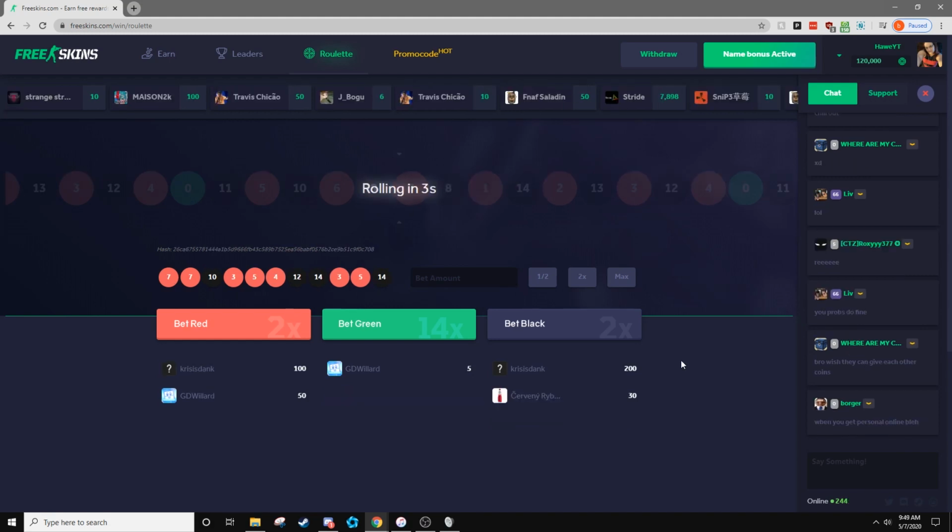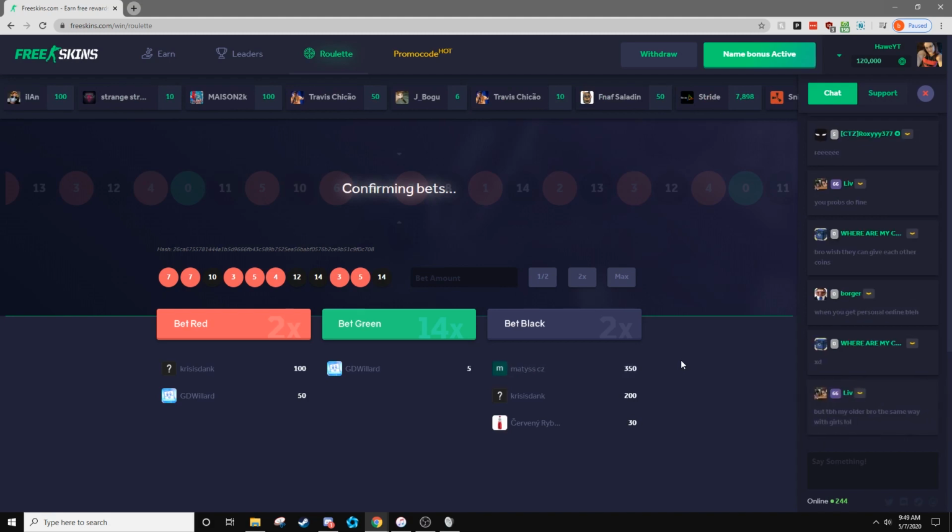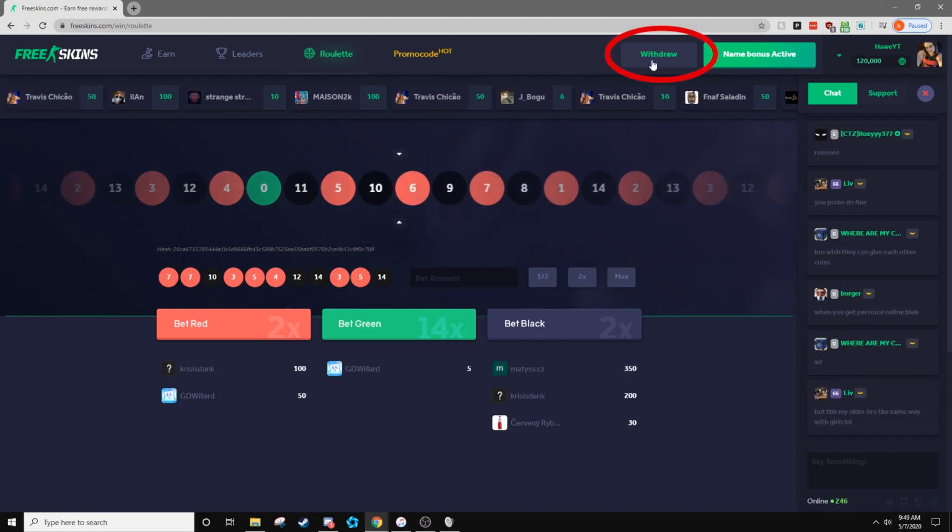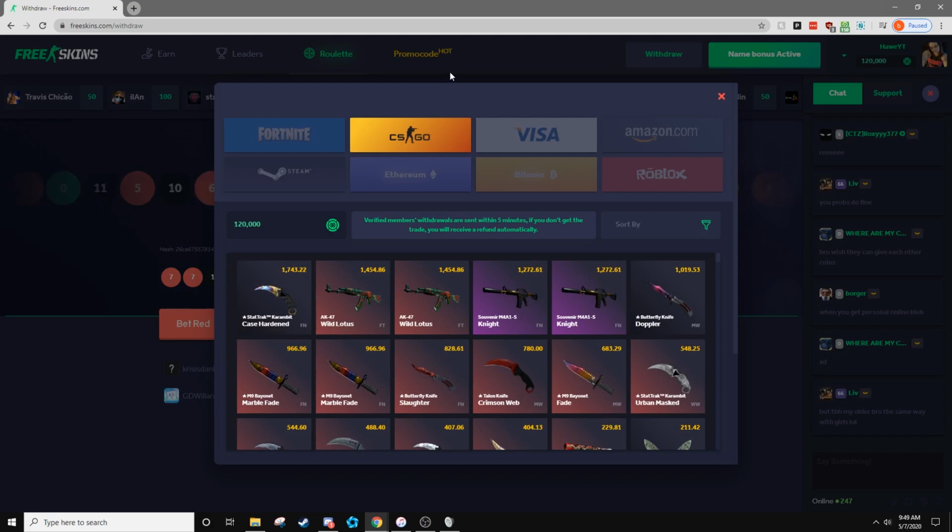Anyways, guys, once you've done enough gambling and you feel like you're ready to withdraw, this site gets even better. Go up here to where it says withdraw and press that. As you guys can see, this site's withdraw is insane.